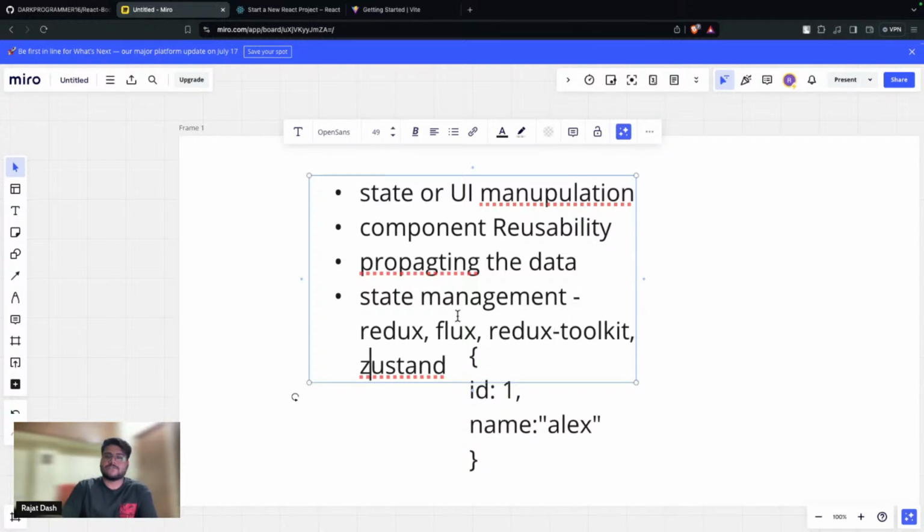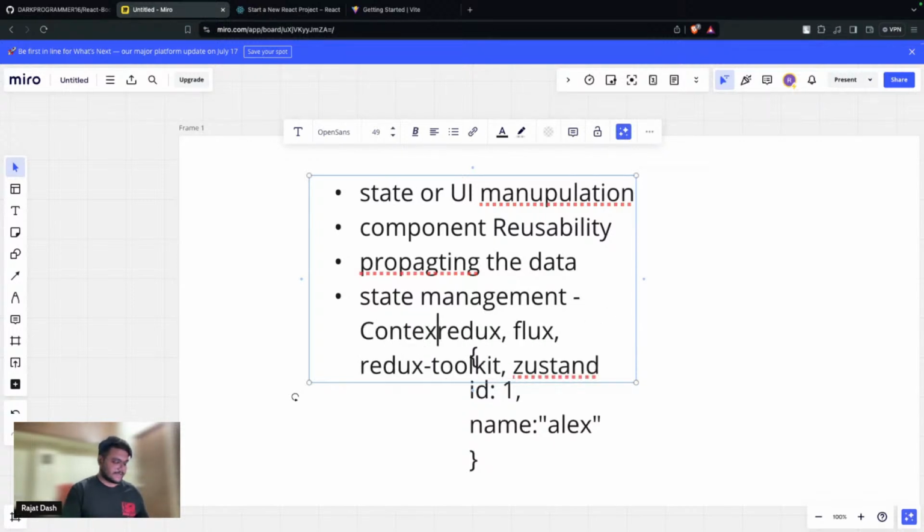But for this session, for this bootcamp, we will not be jumping into Redux, Flux, or any of the higher, more complex state libraries. React itself provides us the Context API. This Context API provides the same functionality as Redux, Flux, or Redux Toolkit, as Zustand provides. It helps us manage complex-level states in a very simple manner. Or you can say it helps us manage the states at a global level, where we can access them from any of the components.